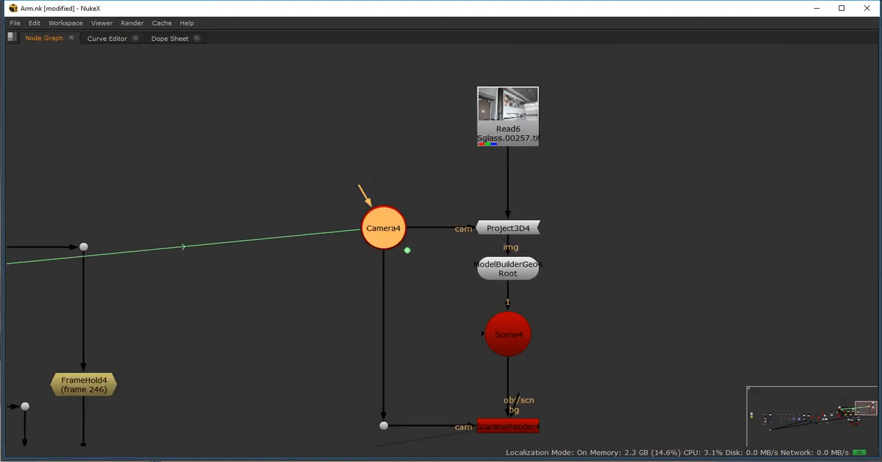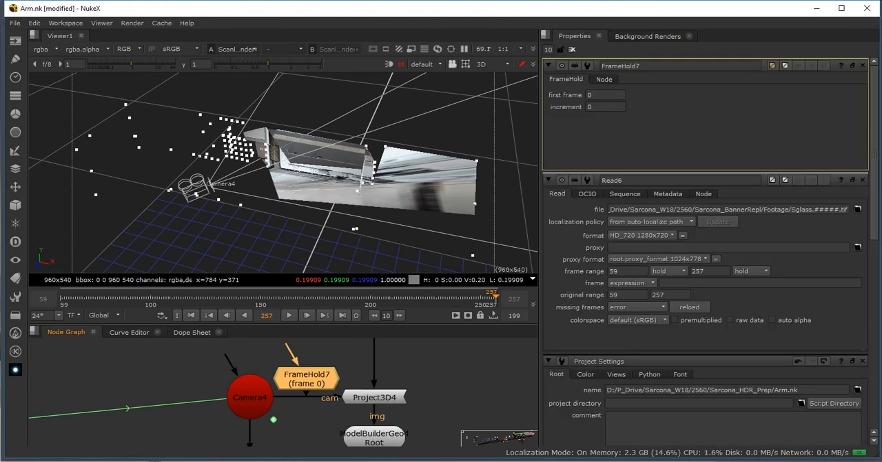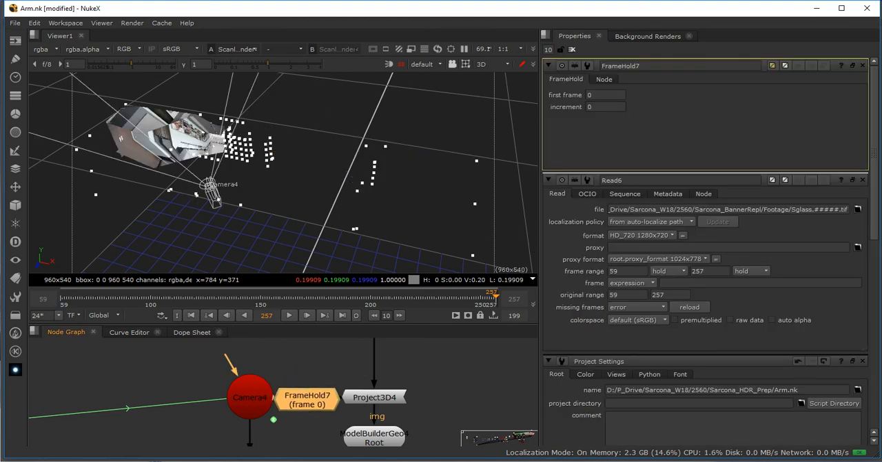What I can do is use this camera and this image sequence and have it hold those frames, like freeze the frames and freeze the camera, so that it's basically using the same thing for each one. Okay, so what I'm going to do is hit Tab and add a FrameHold. And I'm going to add it before this projection. What this does is it basically says what frame do you want to hold. So I know my first frame is 59, so I'm going to say hold frame 59 here.